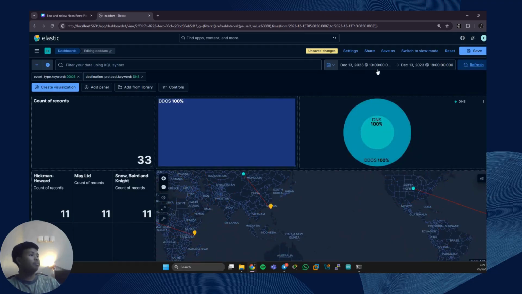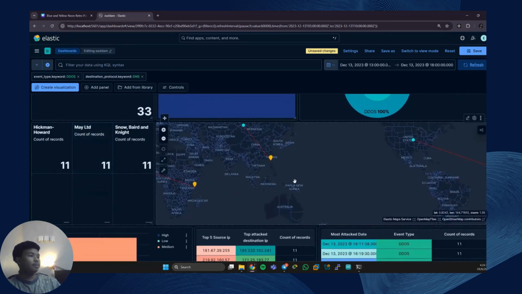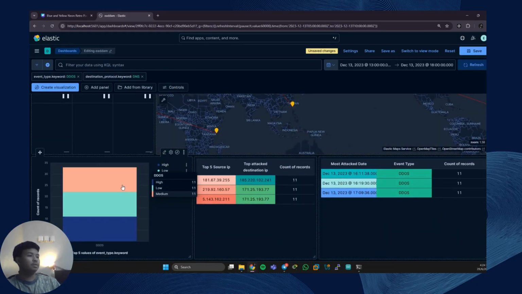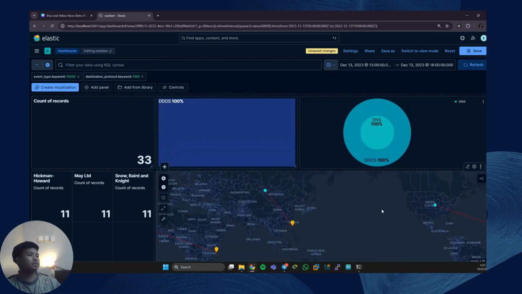So we can see from 1 p.m. to 6 p.m. we got 33 attacks, 33 records. You can see all the information. Same, the severity is equal, we got the source IP, and we got the most attack time. So we can see here 4:11 is the most attack time for DDoS.